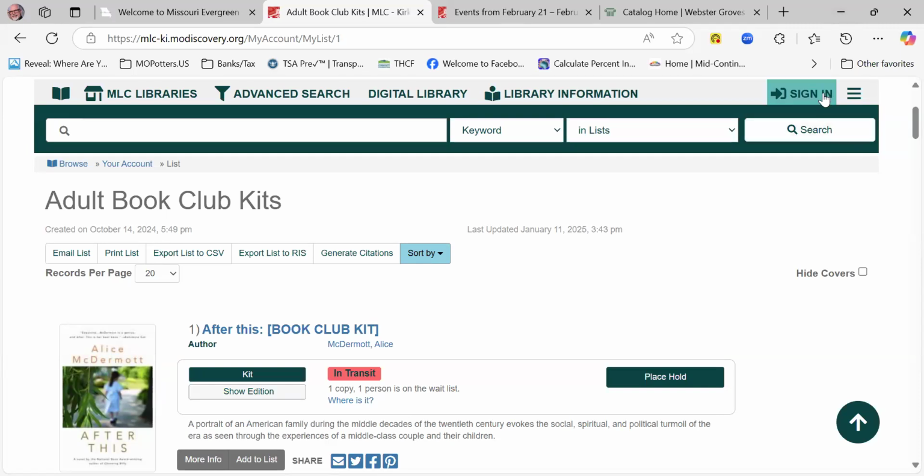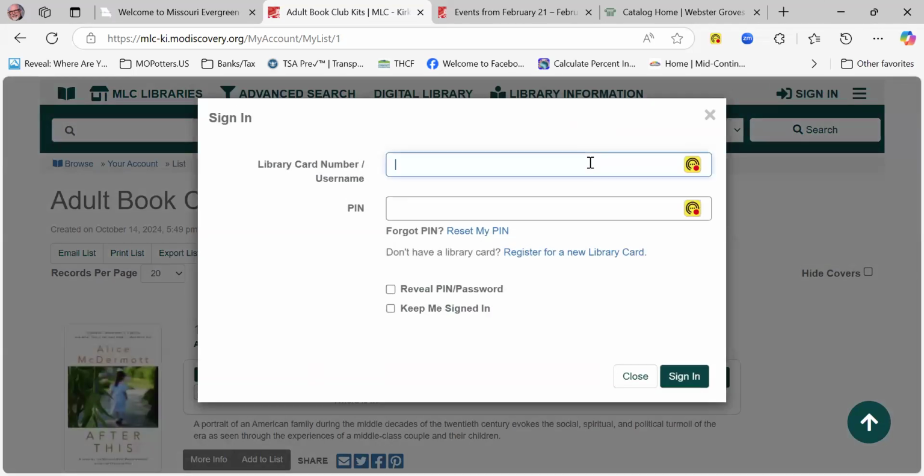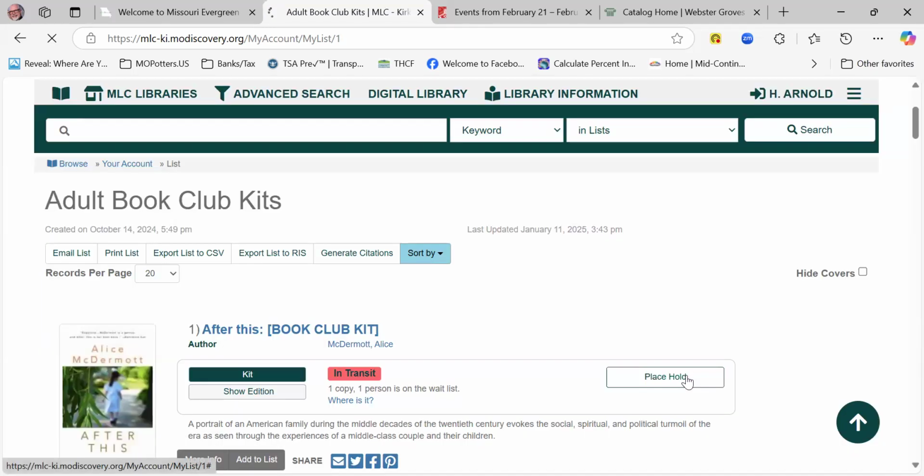Okay, I'm just going to log in and show you the patron sign-in. If there's anything overdue, this is just a test account.